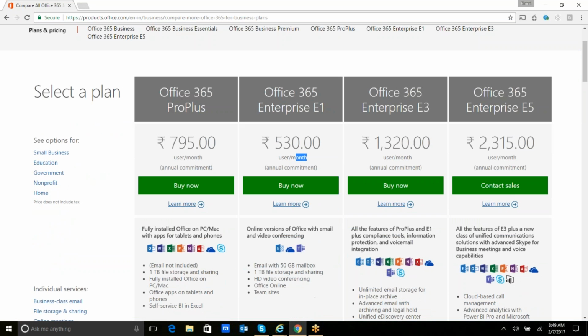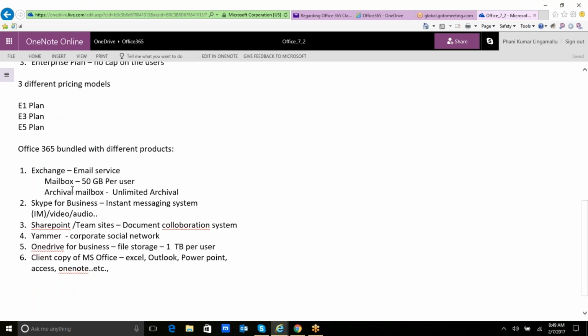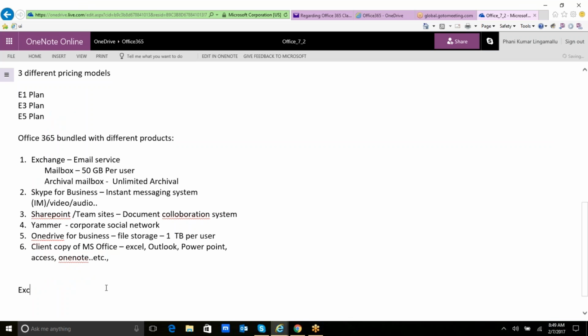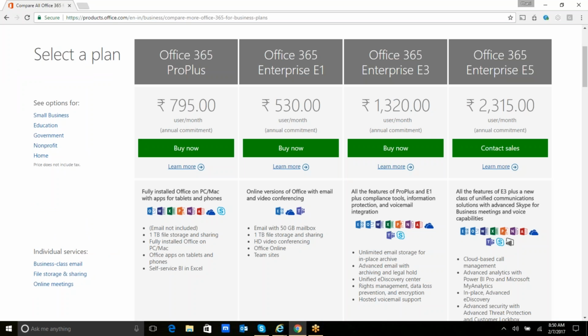Here they're giving you the online version of Office with email and video conferencing along with the team sites, so you're getting Exchange. Annual commitment means the company needs to use it for at least one year. If you don't do an annual commitment, it will be maybe 580 rupees instead of 530. When you buy now, you'll get that pricing.